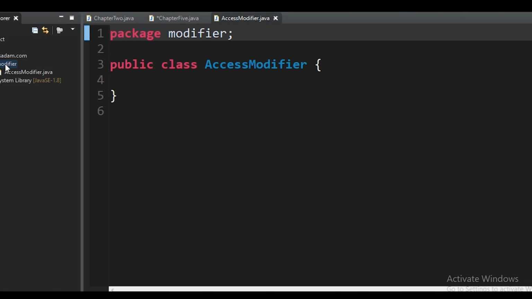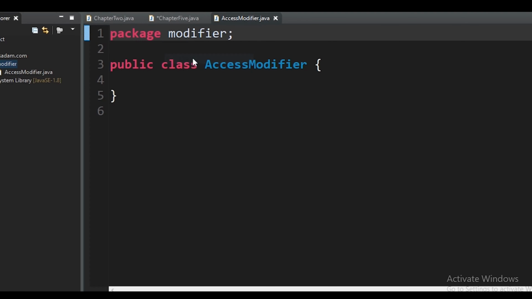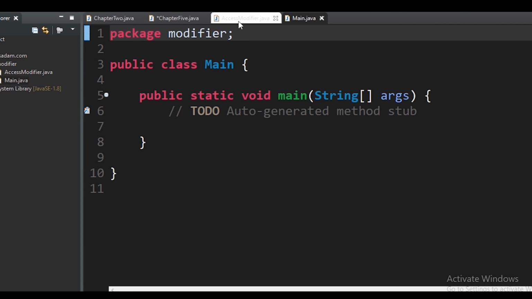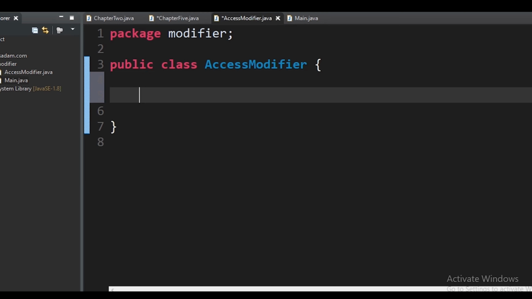Now let me create another class. In this class we have public static. The name of the class is main. Okay, and let's write some fields which are public and method here in access modifier. To explain on public access modifier, we have public int number.